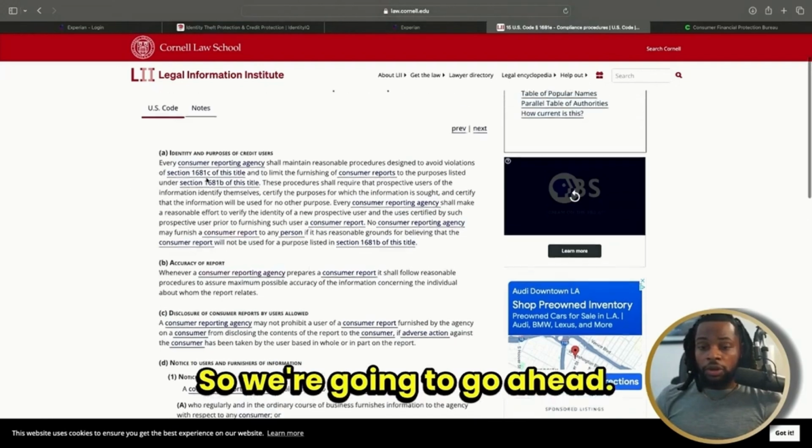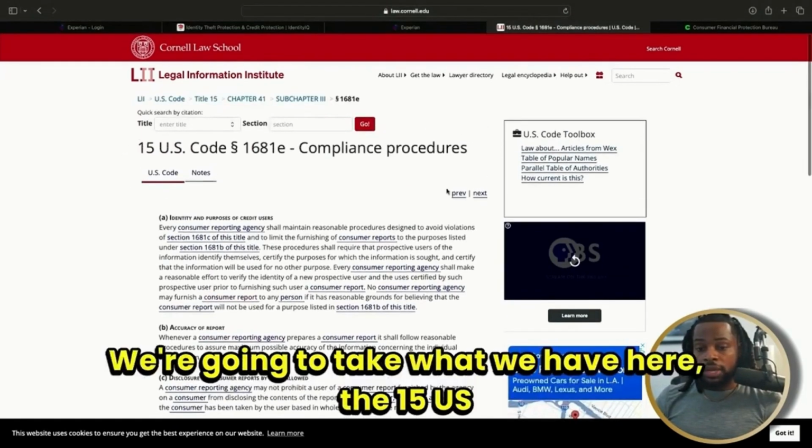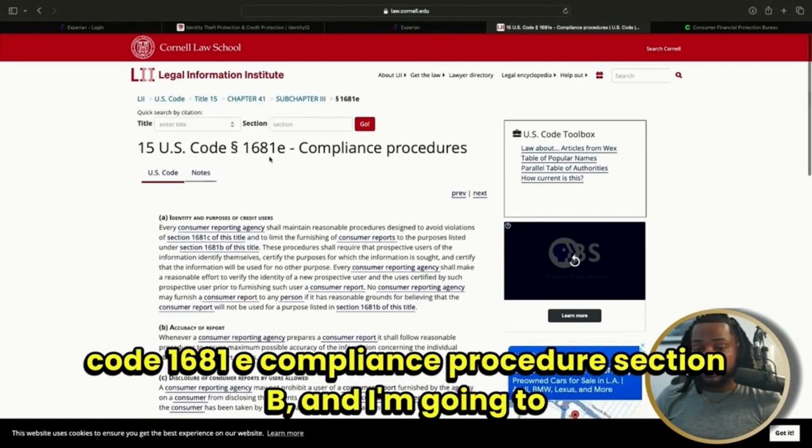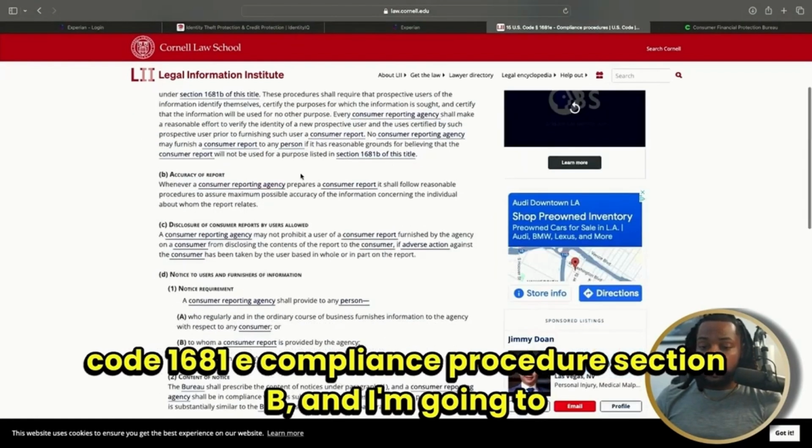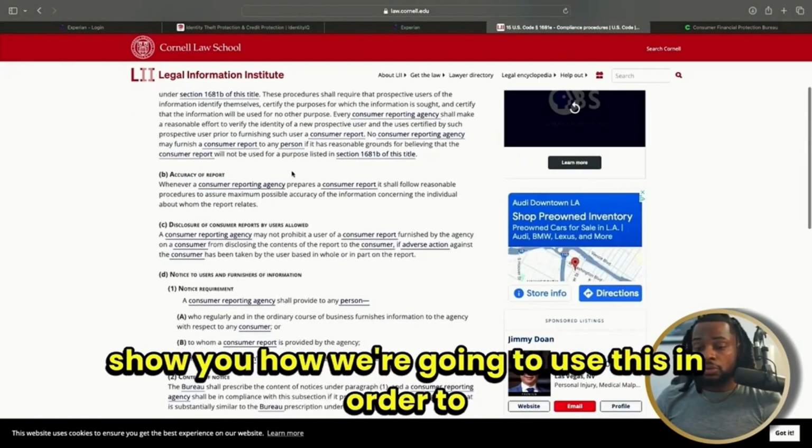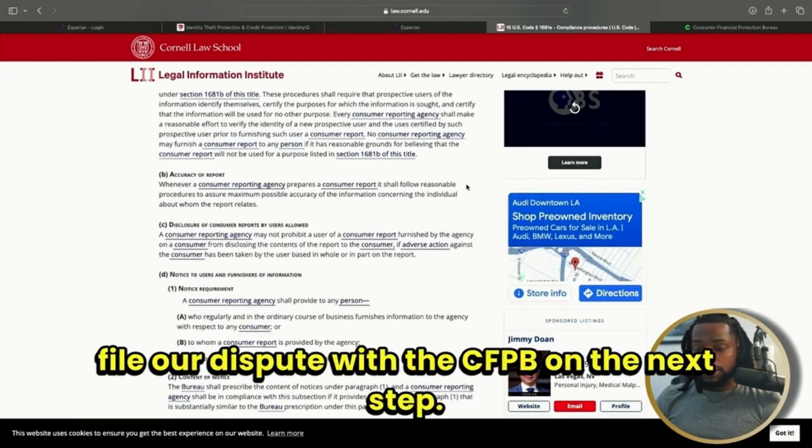It's up to them to gather information to determine if that's not true. So we're going to go ahead and take what we have here, the 15 U.S. Code 1681e compliance procedure, section B, and I'm going to show you how we're going to use this in order to file our dispute with the CFPB on the next step.